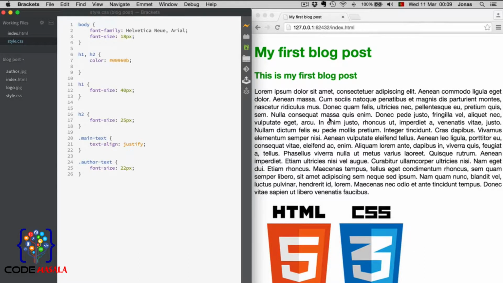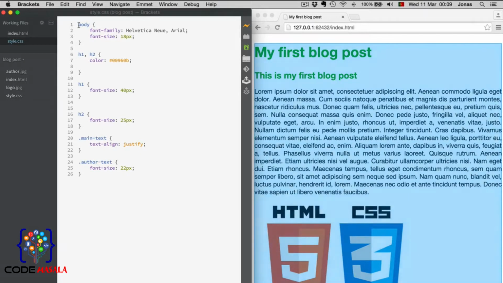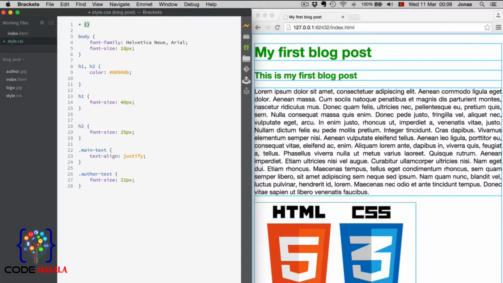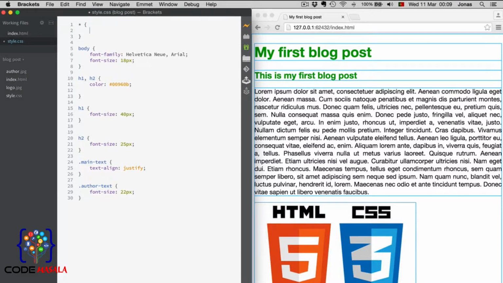And to do that, we create some rules that will affect all elements on our web page using the asterisk selector, which goes like this. So we just type this. Now all elements are affected. That's why you have these blue boxes here around all the elements. This is a way of showing us that all these elements are affected by this selector.